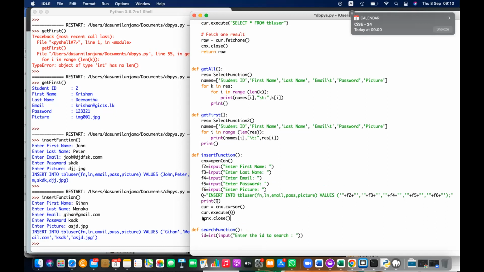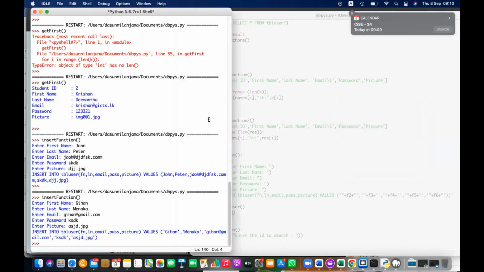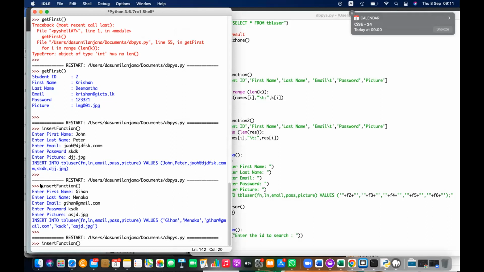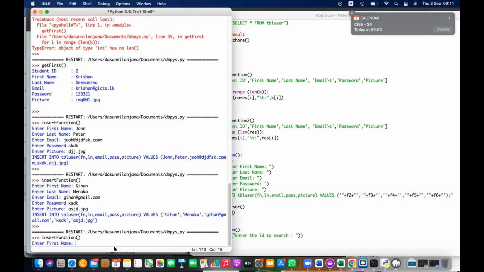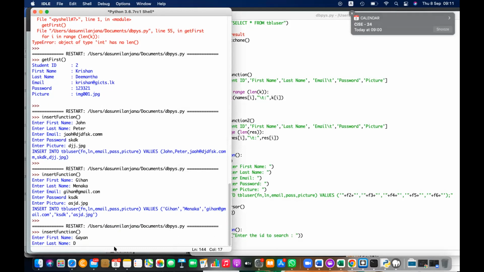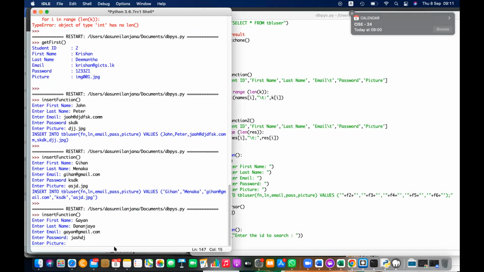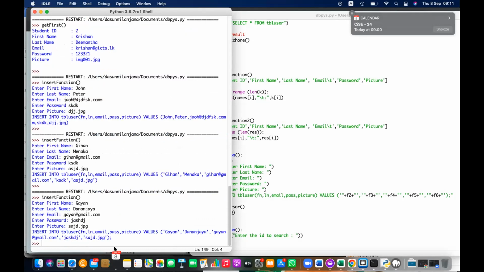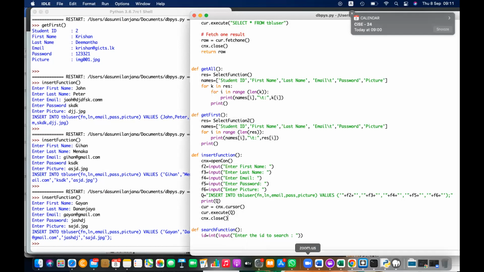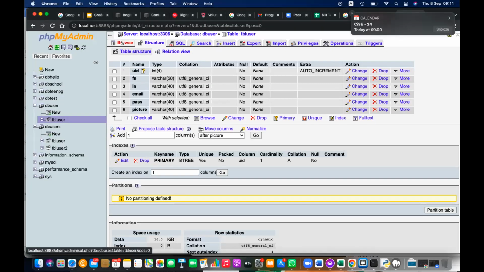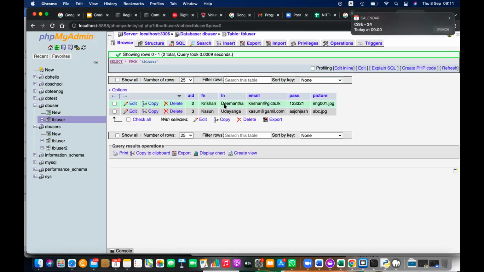So this is what I expect from you: getting the cursor, executing the query, and closing the connection. There are minor changes, I will explain that. But if you have done up to this level, you can see when I try to insert the function, it's asking the first name. Let's enter some sample values. So you can see this runs and shows the result, but the actual work should be there inside the database. When you go to the database and browse this, if you can find the data here, then you are successful.